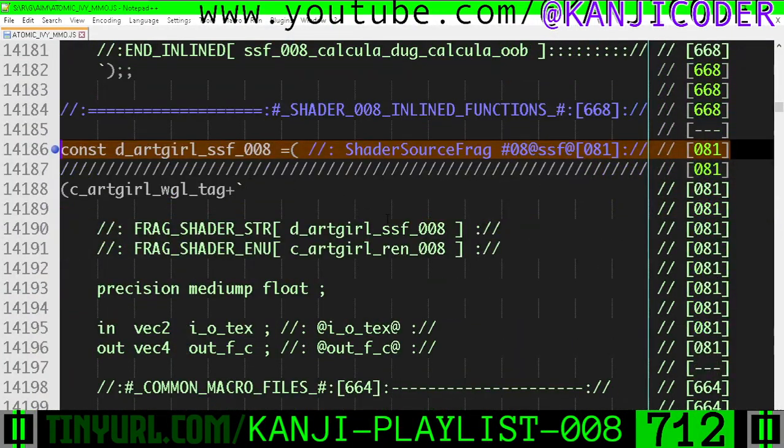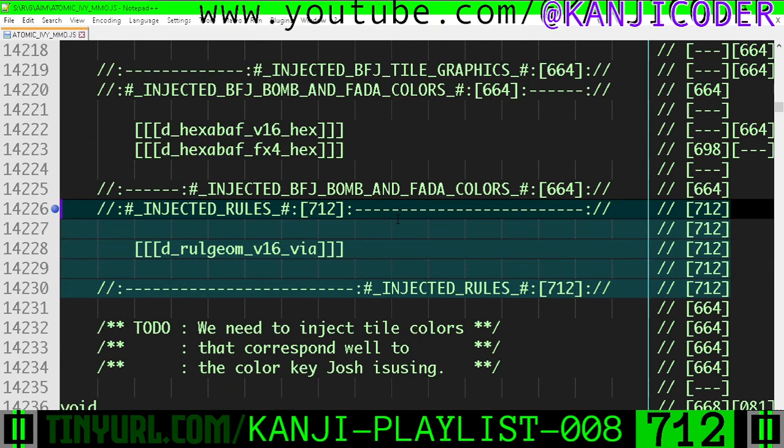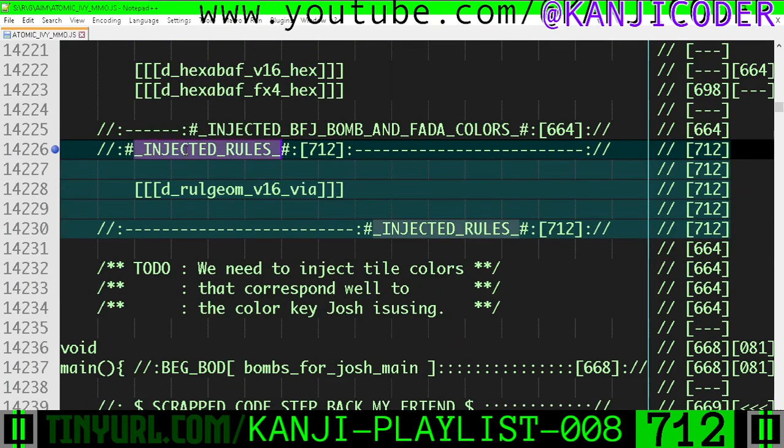So in shader source number 8, which is our bombs for Josh shader, we've injected these rules. So data RULGEOM v16 to V.I.A, and this is going to tell us what's going to happen to the graphic after it encounters a flame. Is it going to become void? Is it going to become invincible, in case nothing happens to it? Or is it going to become an alto graphic?